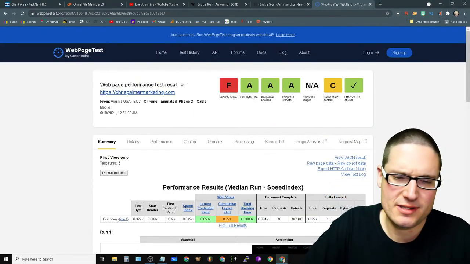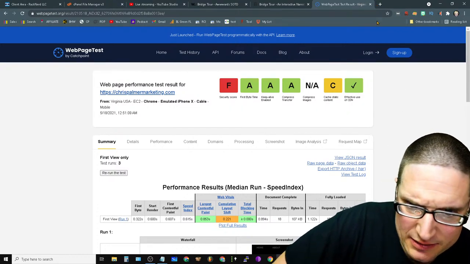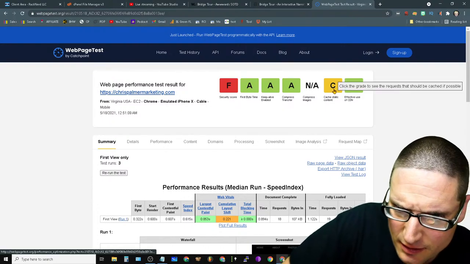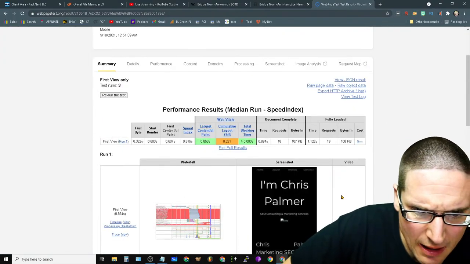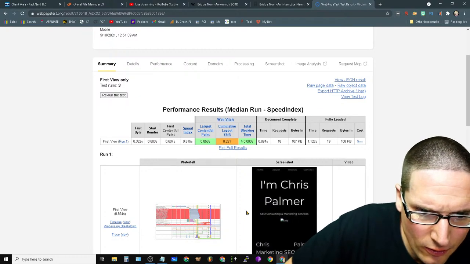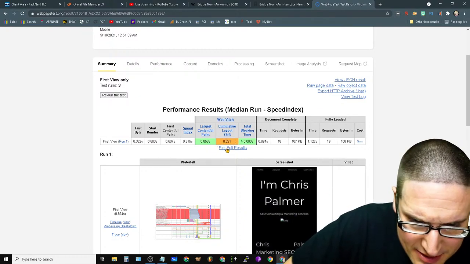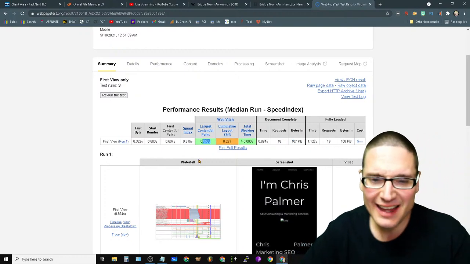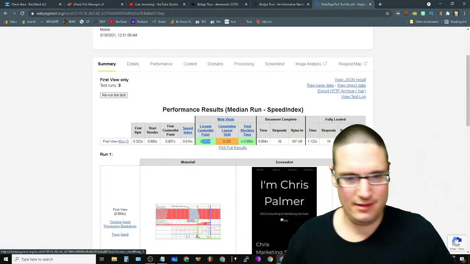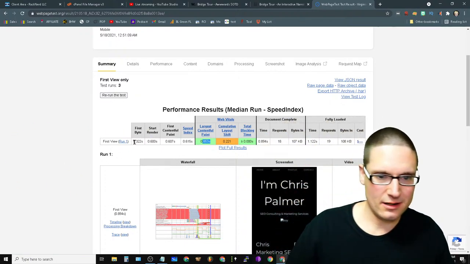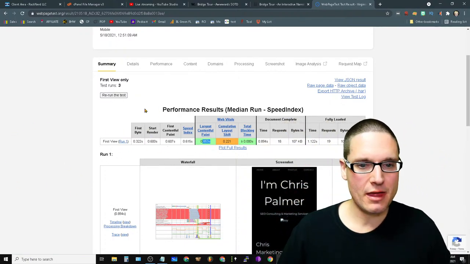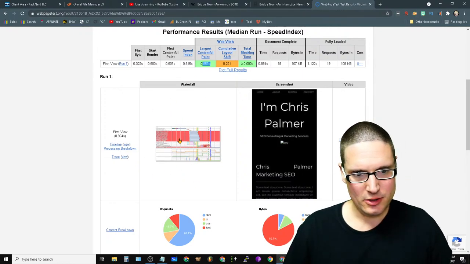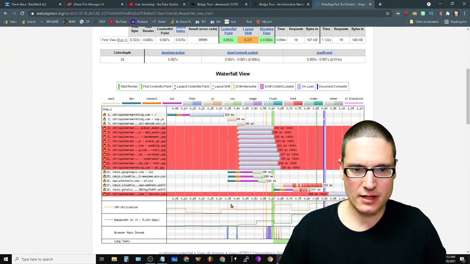So security is an F. That's to be expected. Cache static content. I didn't do that. But let's go ahead and take a look at our cumulative layout. Largest paint. Not even a second. Not even a second. That's awesome, dude. I love it. Faster than a second. Crazy. Stupid fast. Let's take a look at our time to first byte.